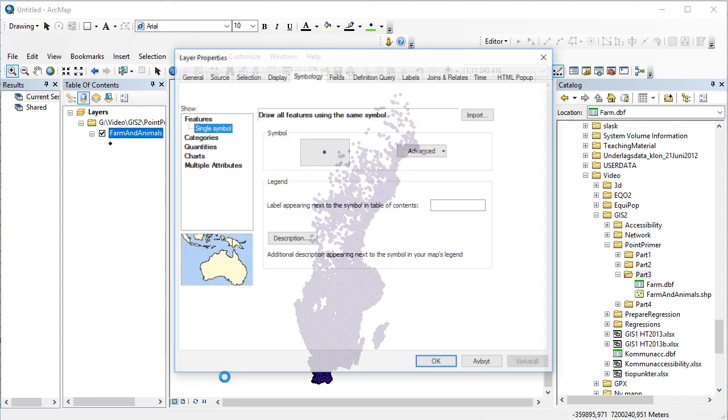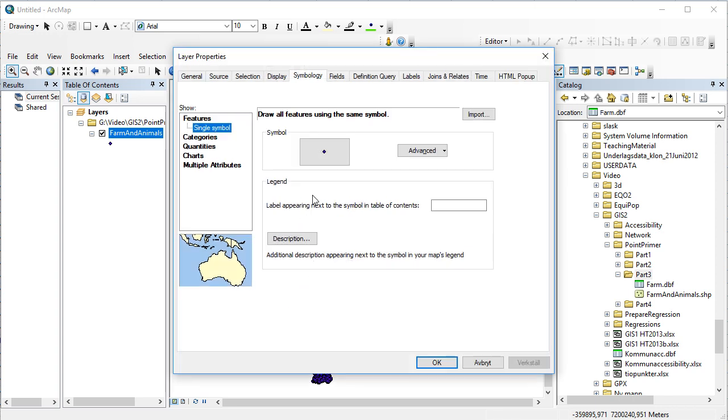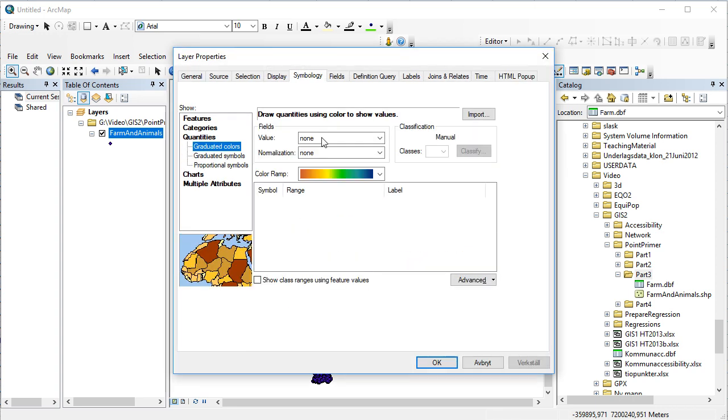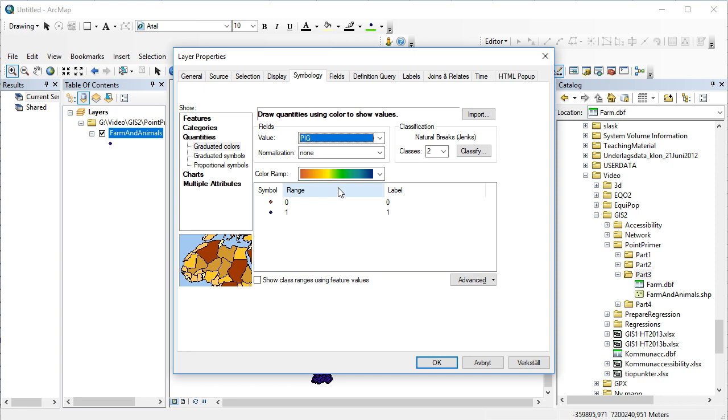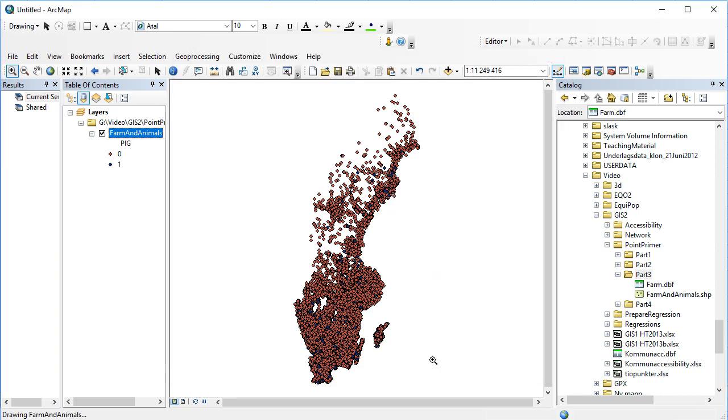If we right-click on Farm and Animals, we'll try to see. It takes a little time this time. Let me see the pig. Let's see if we can find any depiction of the patterns.